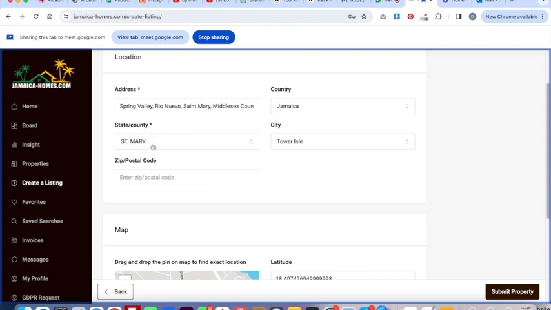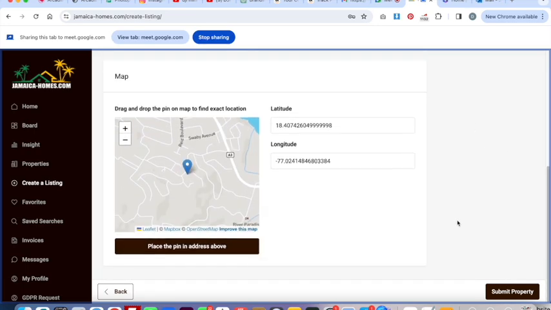But very important is the parish and the city, because that helps with search. So it will appear in a parish list and the city list on search on the front end, and I'll show you that in just a moment. We're basically at the end.